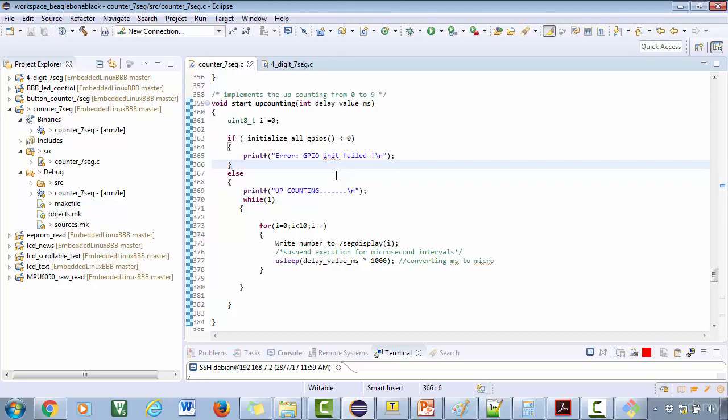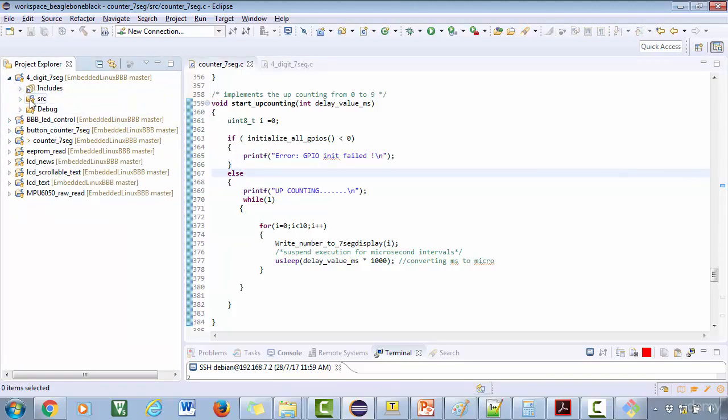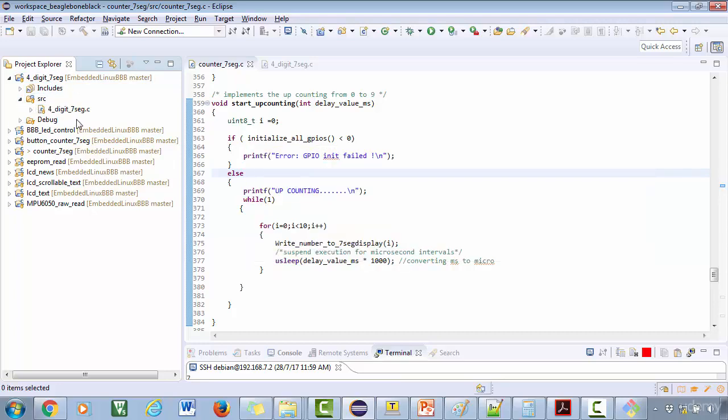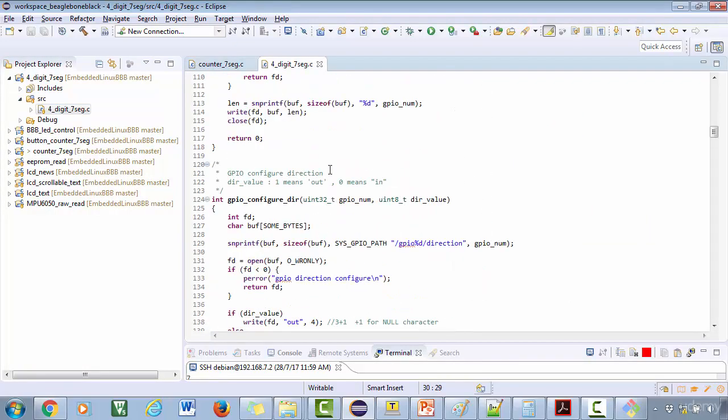In the next lecture we'll interface a 4-digit 7-segment display, and we will repeat the up counting, down counting, etc. on the 4-digit 7-segment display. This is the application which I'm going to explain in the next lecture. I'll see you in the next lecture.